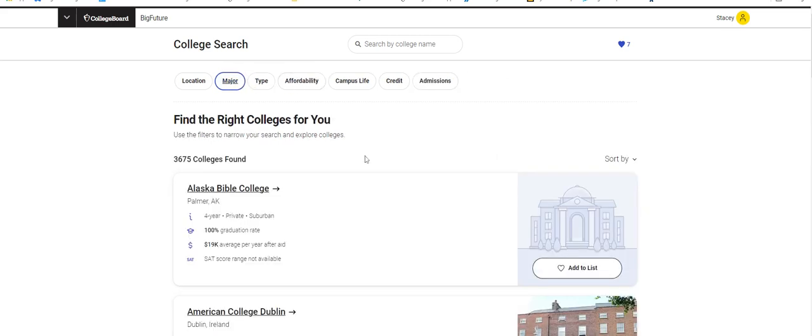And one thing I didn't show you at the very beginning is that there are over 3,600 colleges in the College Search tool. So there's plenty out there for your students to select from, and the filters, as you can see, are really great at narrowing it down from 3,600.